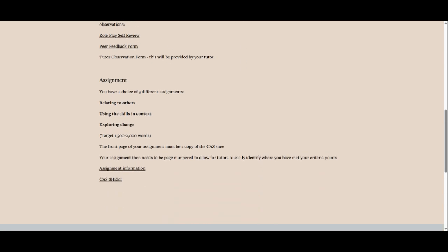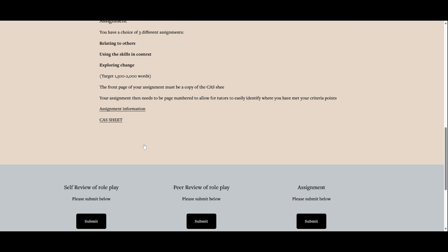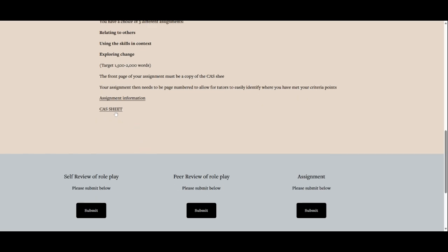Finally, you have your assignment. Again, details of this are below. For the assignment, you can find all of the relevant information in this underlined section, assignment information, as well as a copy of the criteria assessment sheet, which will need to be at the beginning of your assignment.